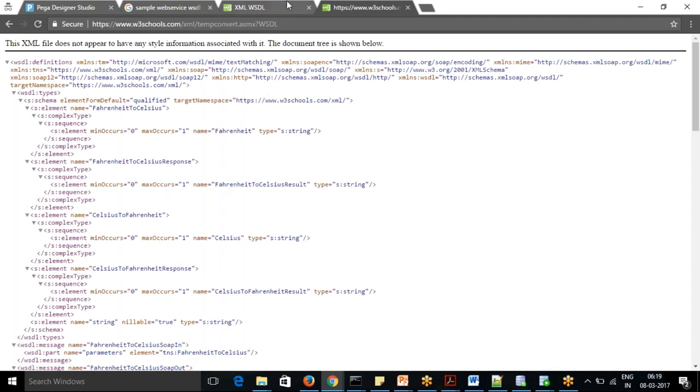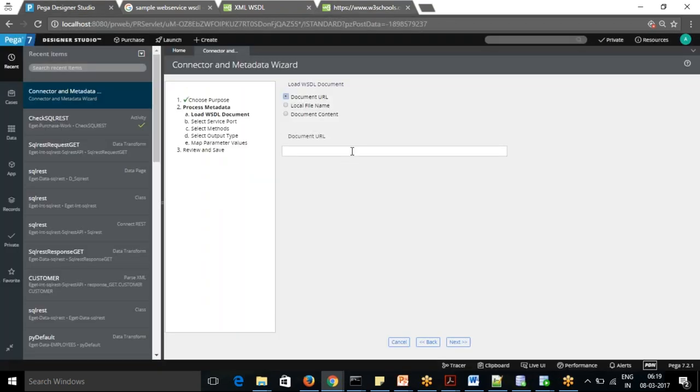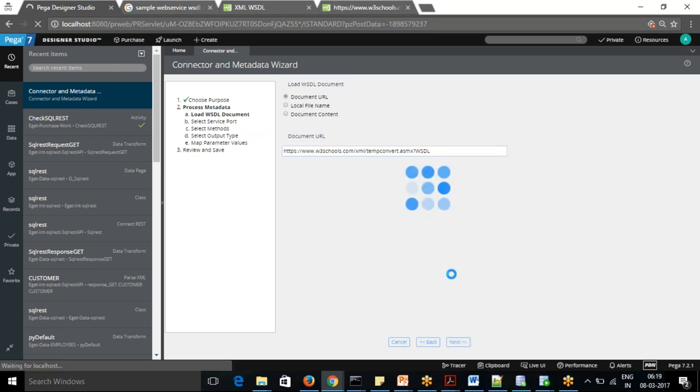Okay, so we'll need this. Let's give this URL here: w3schools.com xml tempconvert.asmx?wsdl. Once you give this, it will read that WSDL and check what operations are available in it.